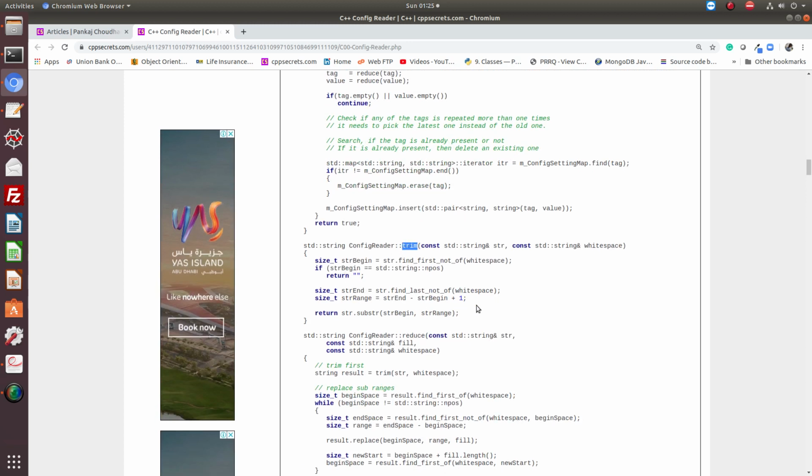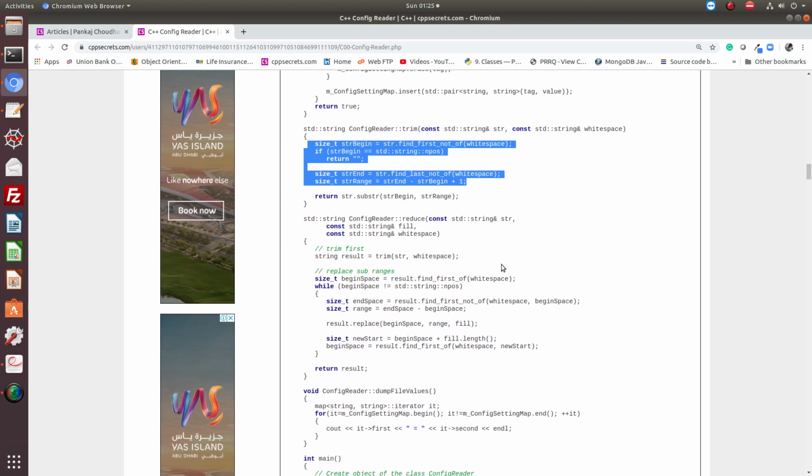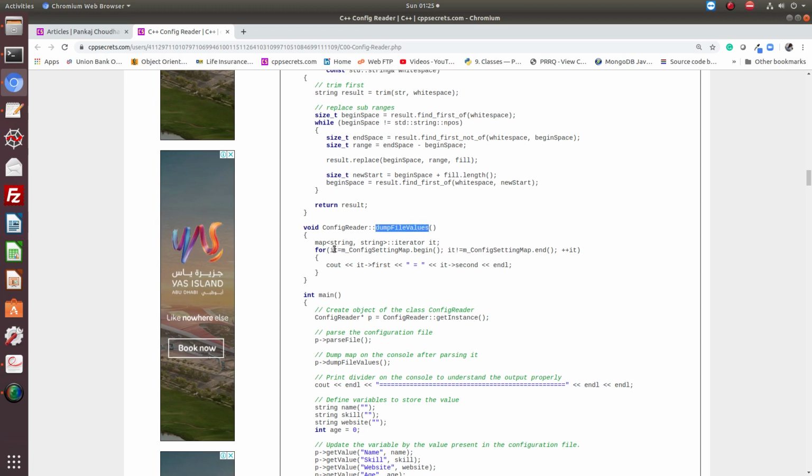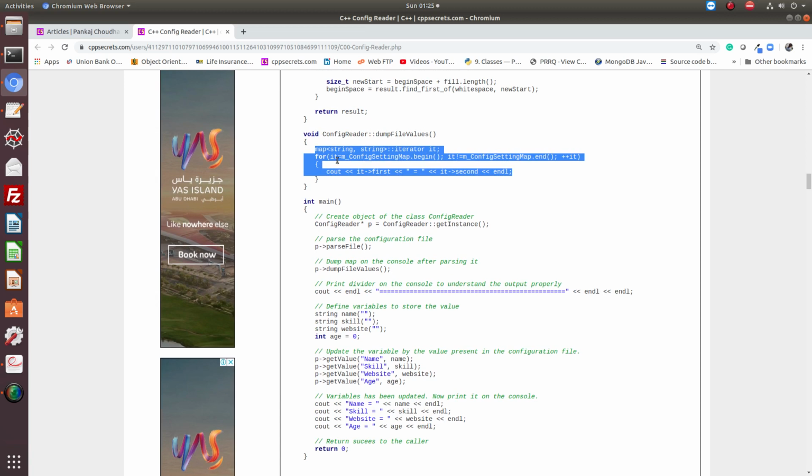This is the trim function, nothing else. It's a common algorithm to trim the spaces. Then this is the reduce, just to reduce the tabs and all those things. This is the dump value, nothing more. We are printing the complete map, so traversing on the map with iterator first, iterator second.